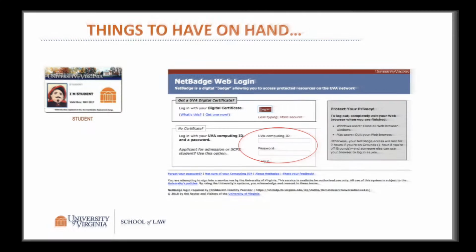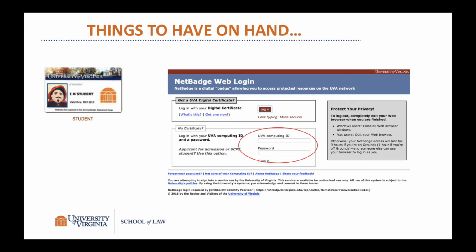A couple of things you're going to need to have on hand before you proceed are your student ID, your computing ID, and your NetBadge password. So if you don't have these on you, or if you don't know where they are, take some time right now to find them. Try to keep these in a safe, accessible place, as you're potentially going to have to repeat this process a couple of times, depending on how many devices you'd like to connect to the network.